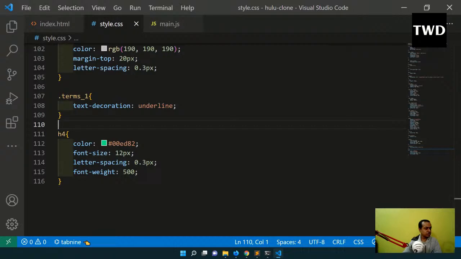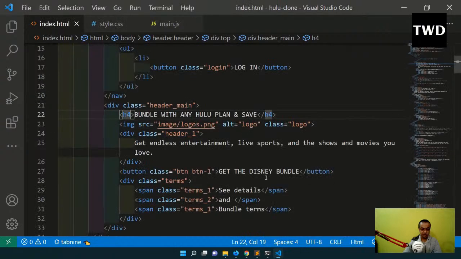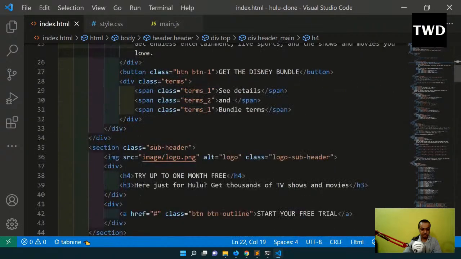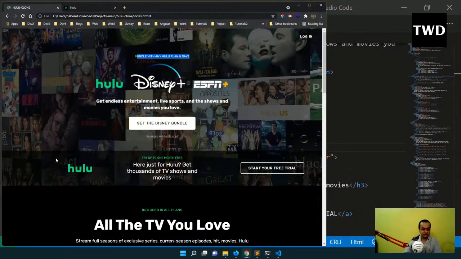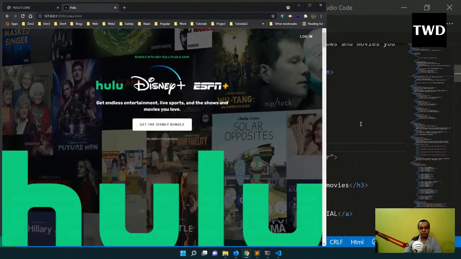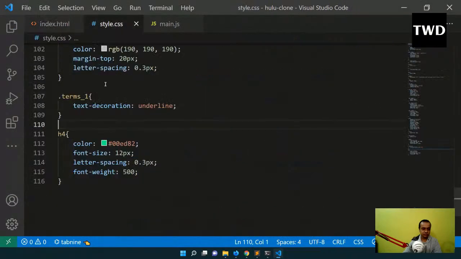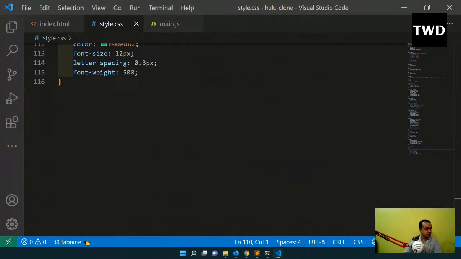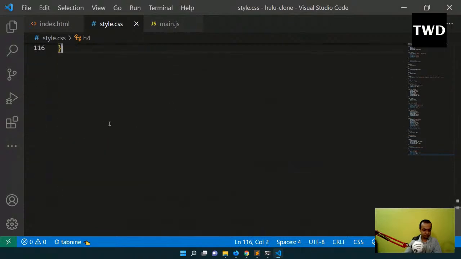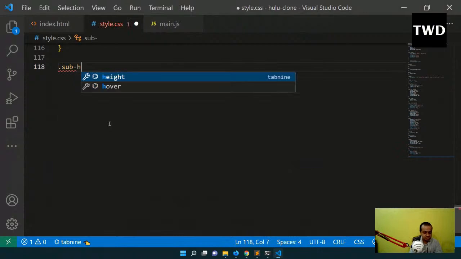So now we are going to have this subheader. So where is the subheader? Subheader is this, and subheader is this one. So this one we need to create now. So we're creating the subheader now. Okay, so let us do the subheader.